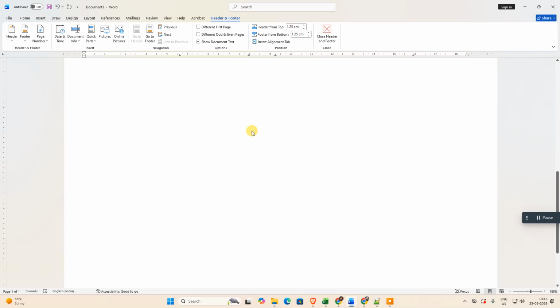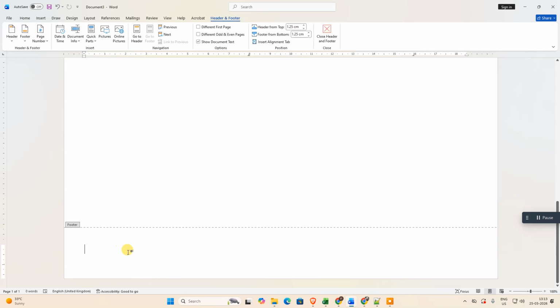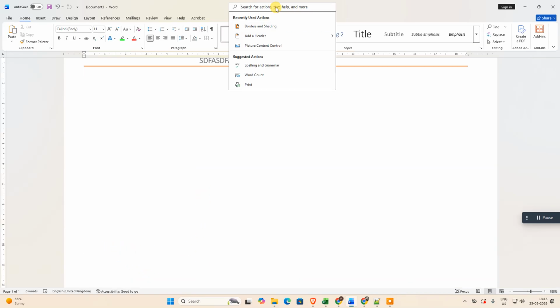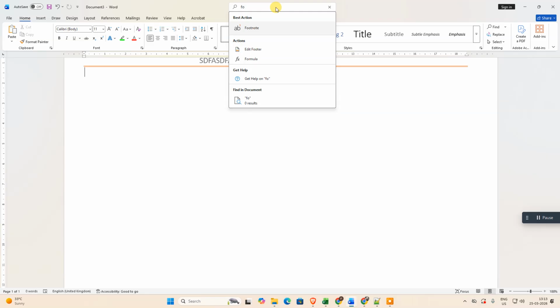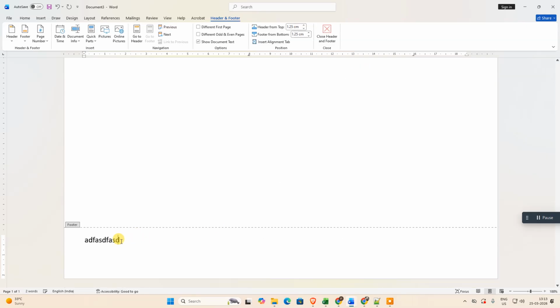Okay, now let me talk about the footer. Okay, so the footer also you need to enable. You can double click on it at the footer, or you can simply go to search and type footer, and here go to add footer, select the blank one, type your title, or you can just delete that title.